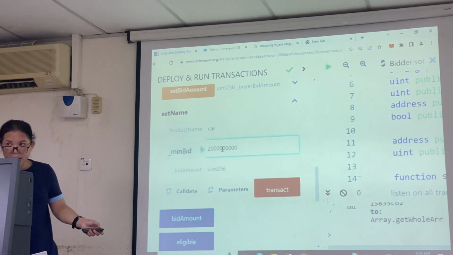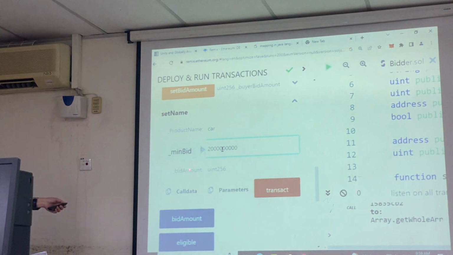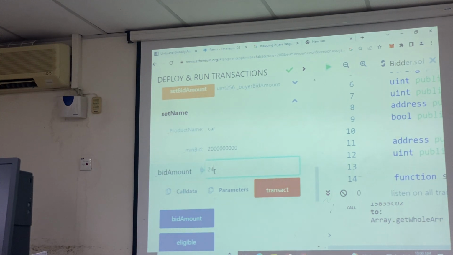You should have a nice 0 at the back. So that's your bid amount. Your starting bid amount is 24 G rate, so that's why I type 2, 4, 1, 2, 3, 4, 5, 6, 7, 8, 9. 24 G rate. Okay? The data that you're passing in is in wei.